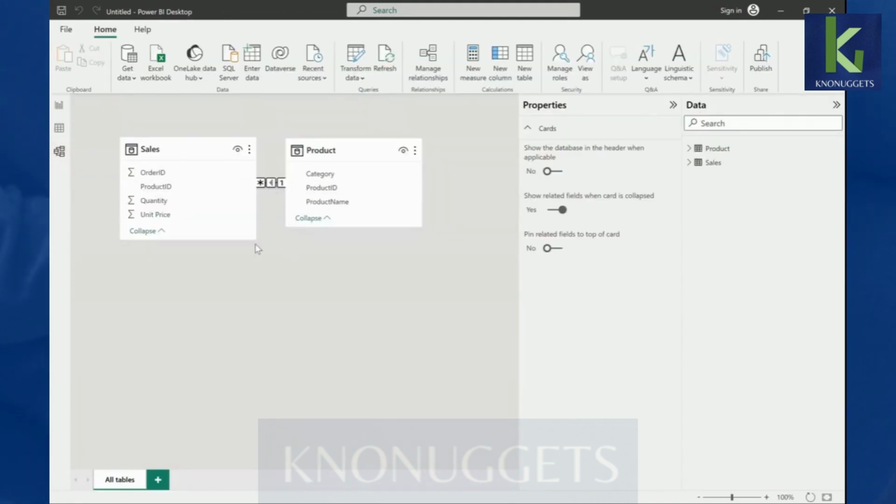Calculated columns are used when we need to derive new data based on existing data in a table.